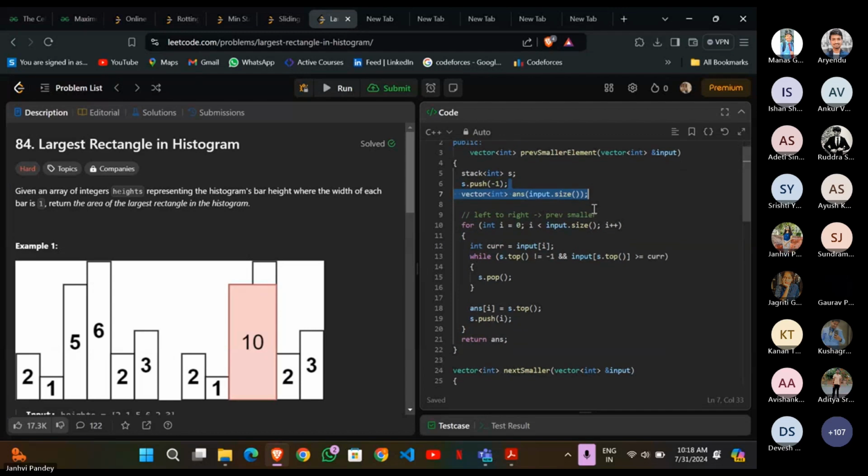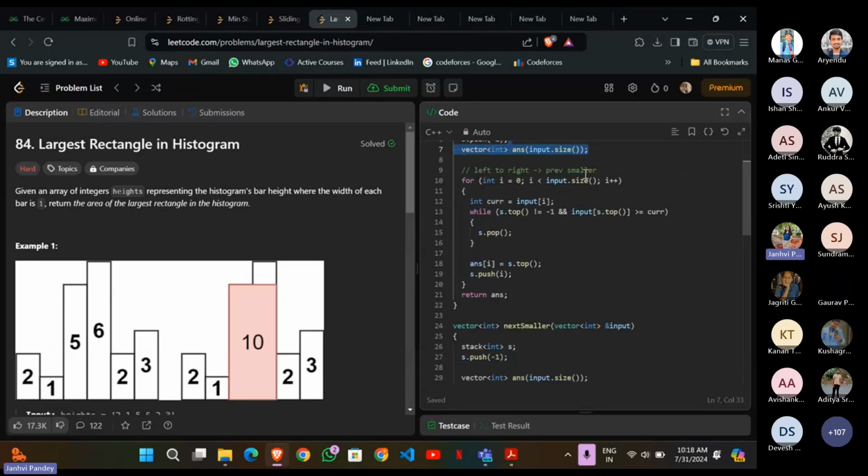Now, going from left to right for the previous element, as I have told you, we initialize a for loop which iterates over each element in the input vector. This current variable stores the current element. The while loop checks and removes elements from the stack that are greater than or equal to the current element. Now answer[i] equals s.top, that means this stores the top element of the stack, that is the previous smaller element, in the answer. Now s.push(i) pushes the current index onto the stack.